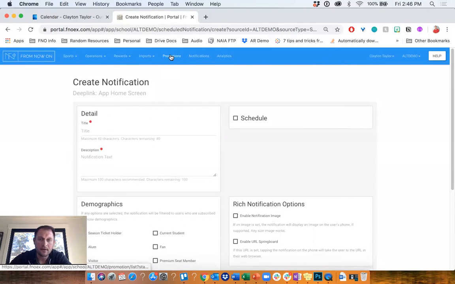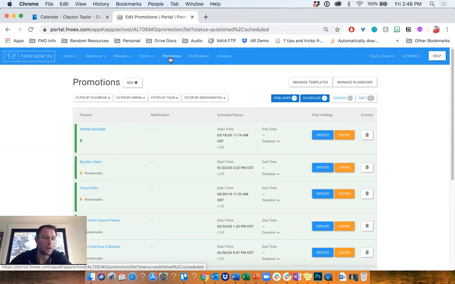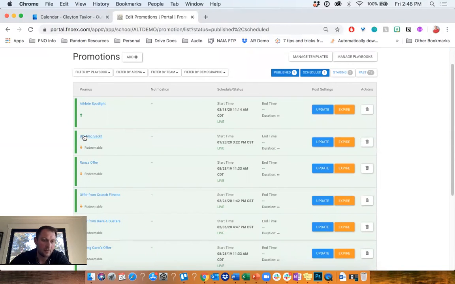Promotions, on the other hand, we can set up so that they only show up for the people that are in an arena. So for example, we can look at this Big Mac sack, and maybe this offer is only available for people who actually went to the game.